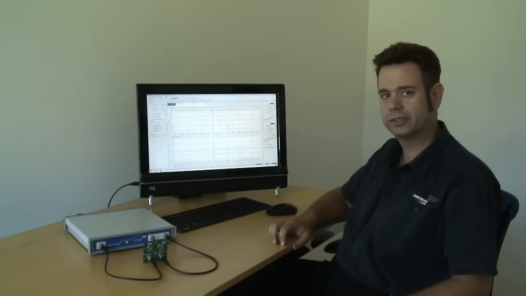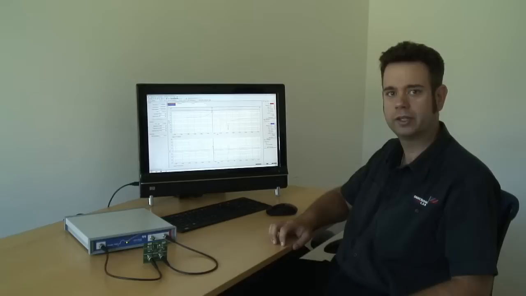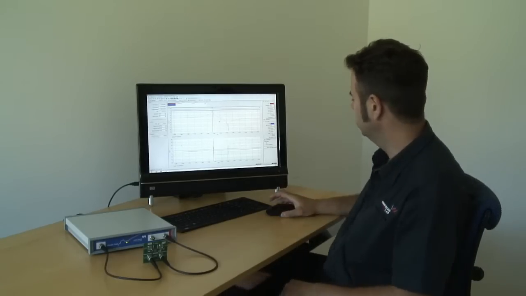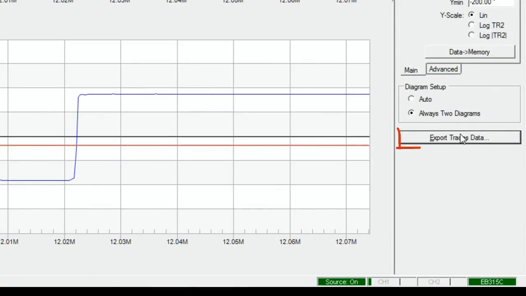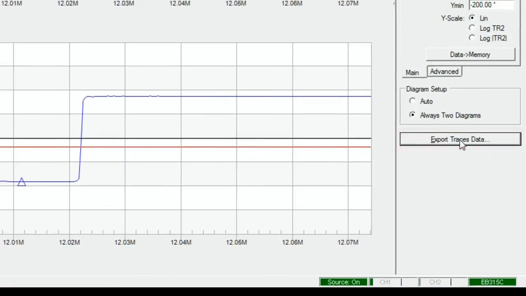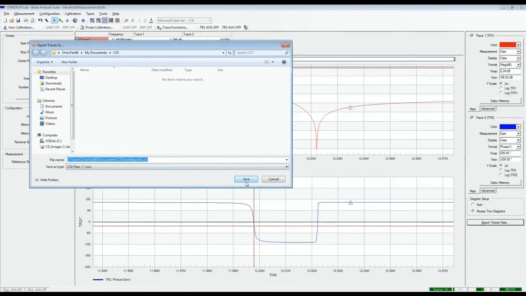For numeric processing of the measurement result, you can export the entire measurement trace data to a CSV file. And then you can use Excel, MATLAB or any other program that can read CSV files to further process the measurement curves. To do so, we click on the Export Traces Data button and just store the file.